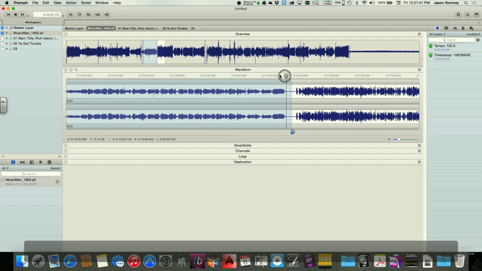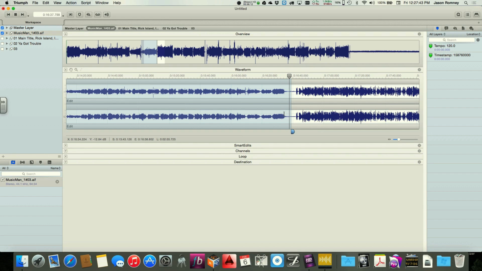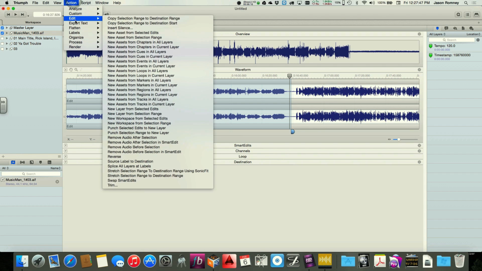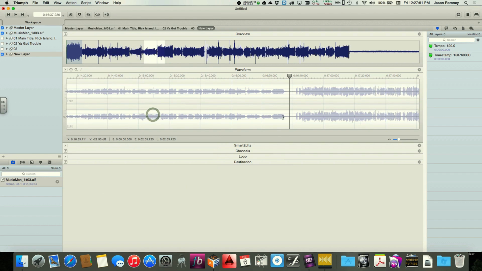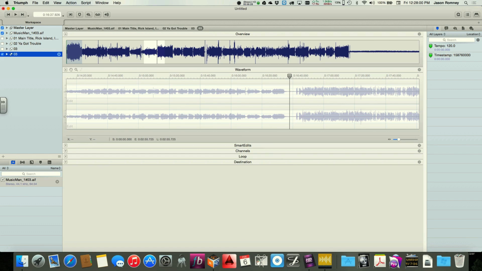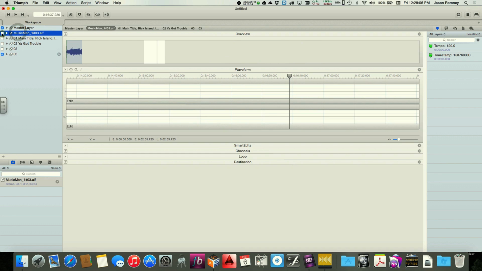What was it called? Anti-what? That side counterweight. Anti-skid. New Layer from Selection Range. This will be 03. Okay, so you're going to repeat this for every track, putting each on a new layer. And then eventually, once you get through them all, you can turn off that first one, and then you'll have them all separated.